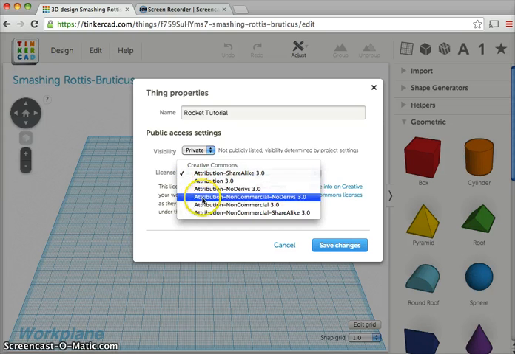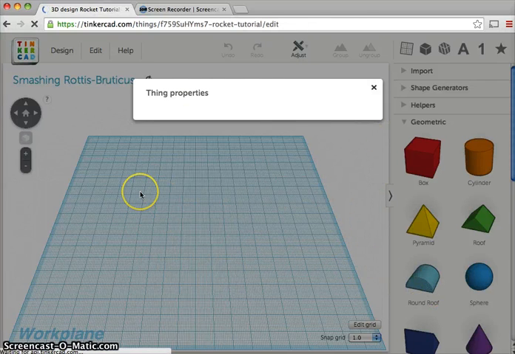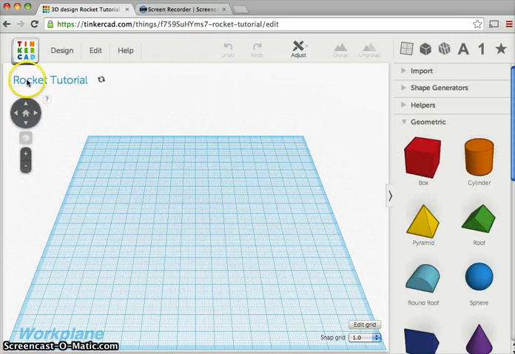I'm going to change this license a little bit so that it will work for other people. Anybody can use it, but they can't actually sell it. So we're going to save those changes. And right now I can see my name is changed to Rocket Tutorial.